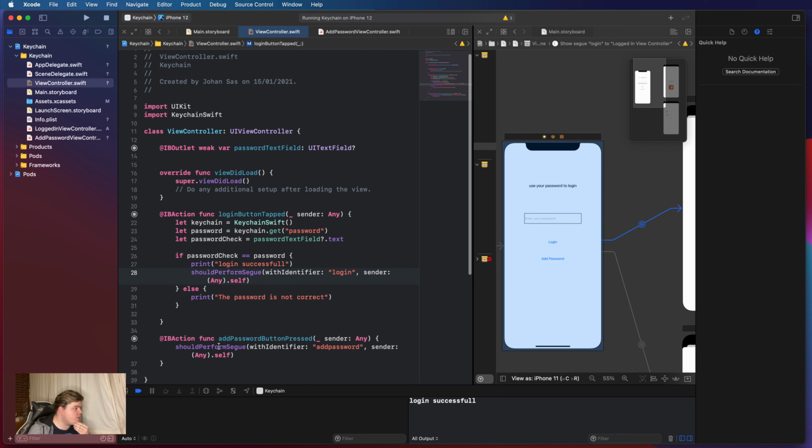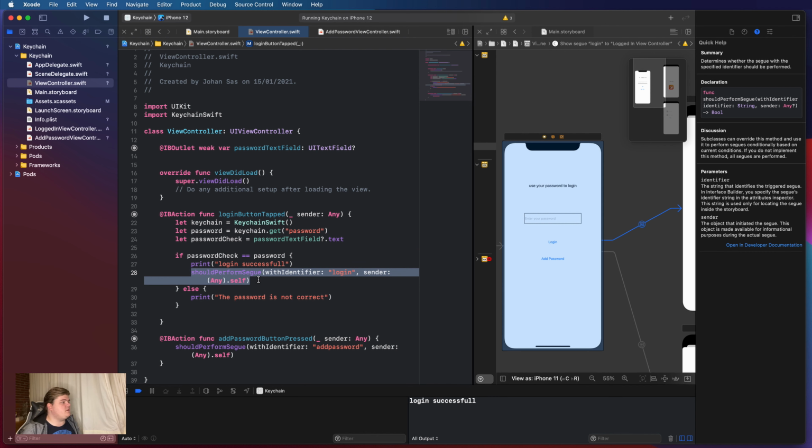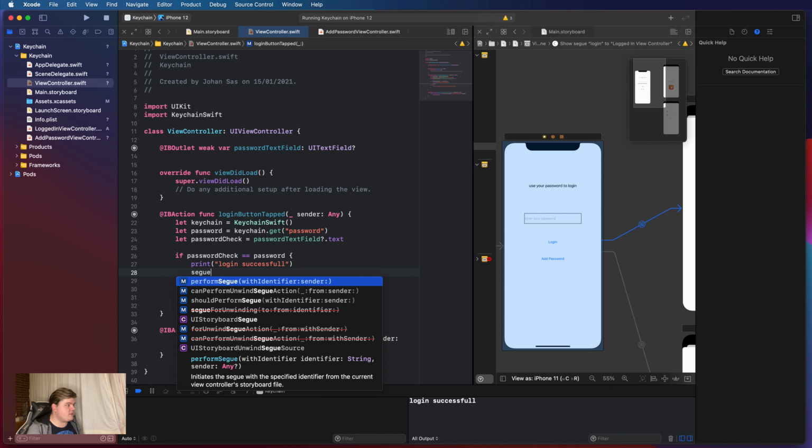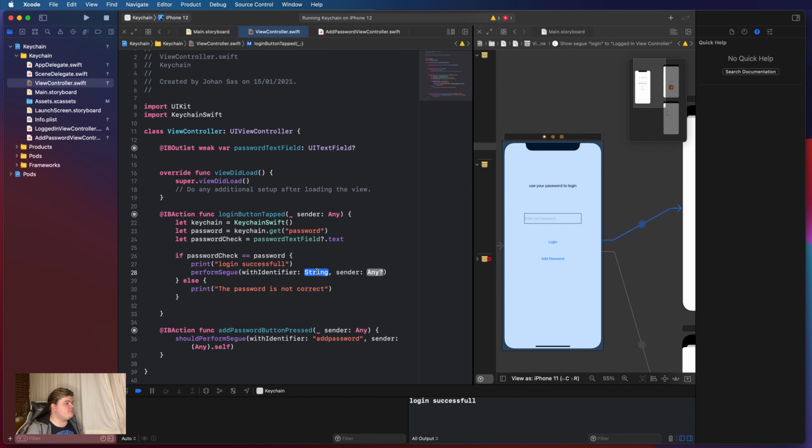Should perform segue. Okay, let's see if we have more segues there. Segues. Perform segue. Let's select the perform segue with identifier. Login. Sender of any. And let's see if this works. So it's complaining. Okay, self, of course. So, run this.